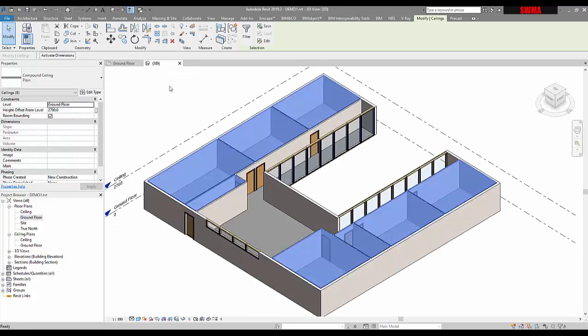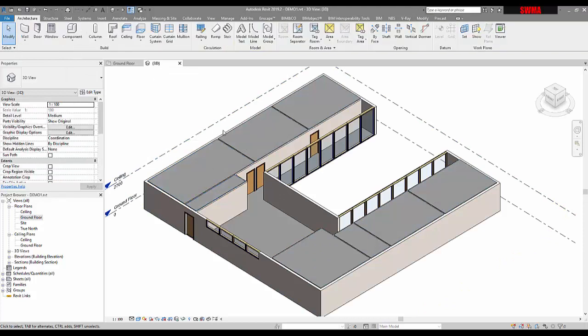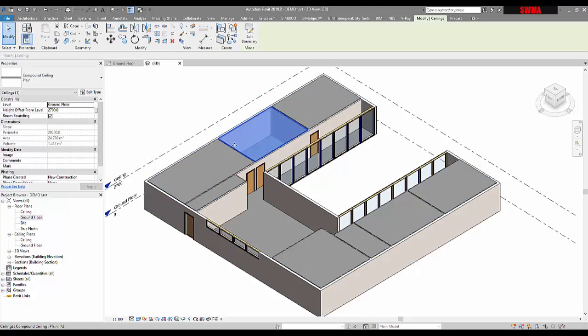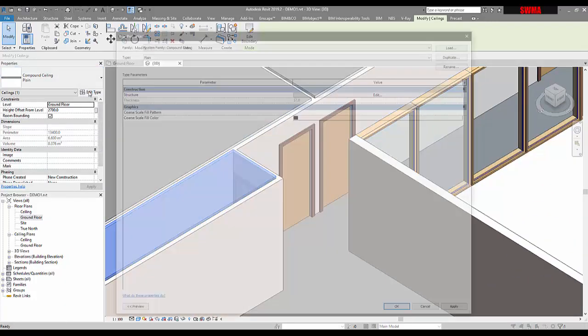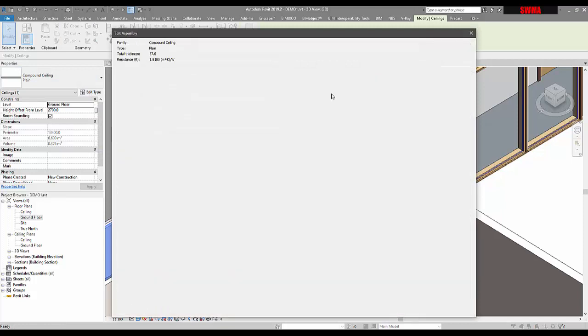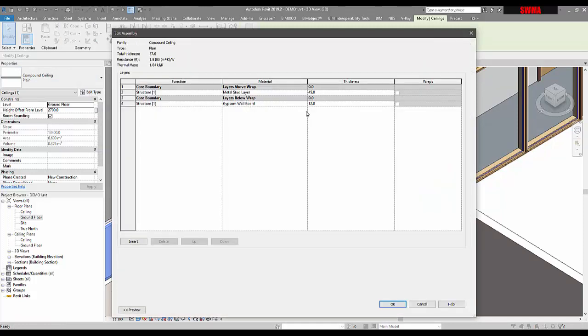And when we go back to our 3D view, we'll see them in the right location. So even when you make mistakes in Revit using certain tools, you can modify them. So here are my ceilings sitting at 2.7. Looks like by default, if I look at edit type, they're 45 mil, 12 mil jibboard.